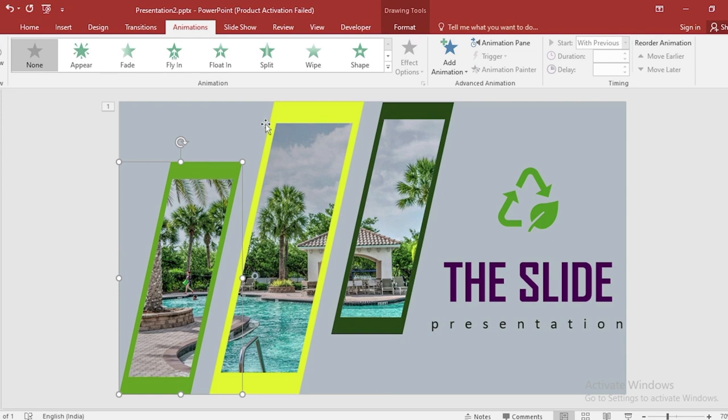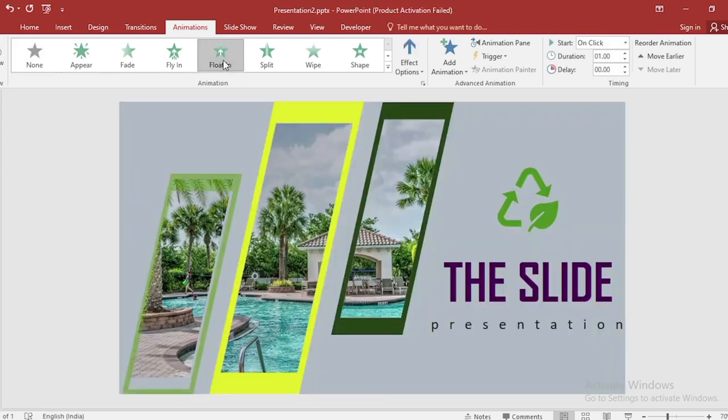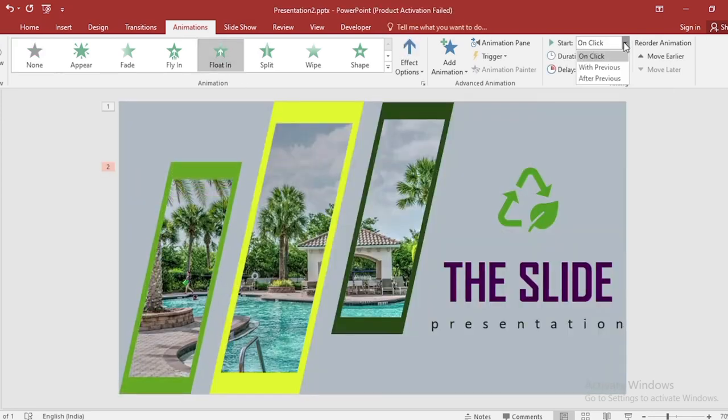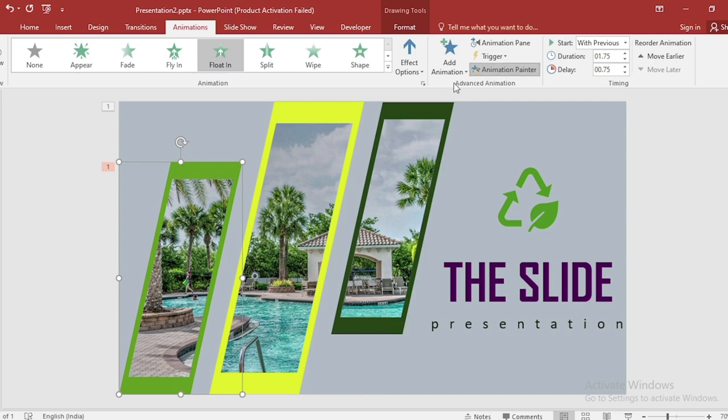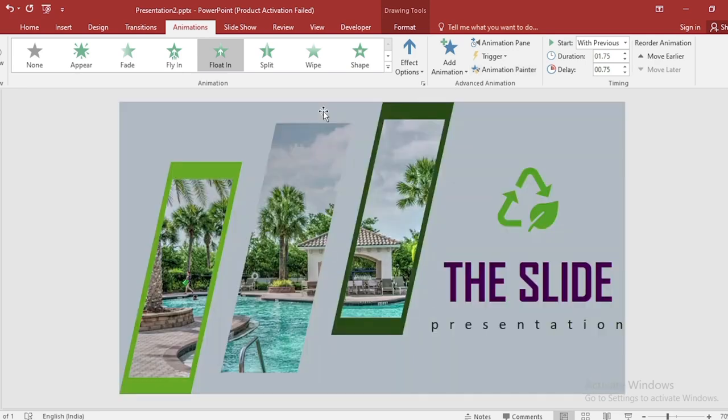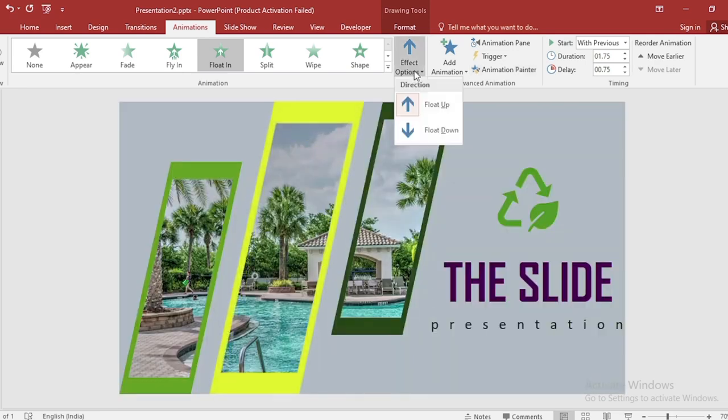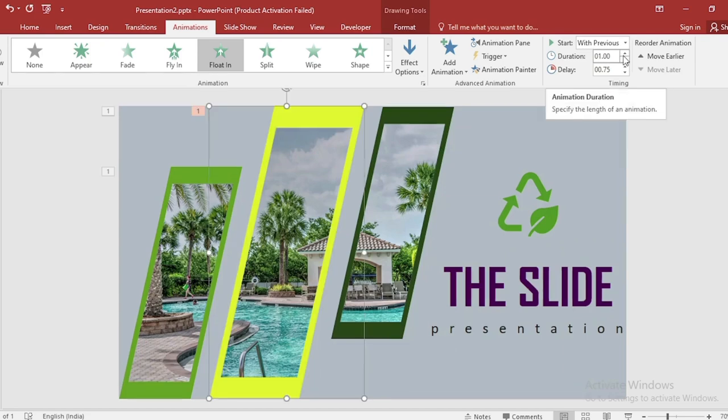Select this shape. Apply Floating Animation. Select Start with Previous, also increase the duration size and delay size. Select and click on Animation Painter and apply on this shape. Go to Effect option, select Float Down. Also increase the duration size and delay size.